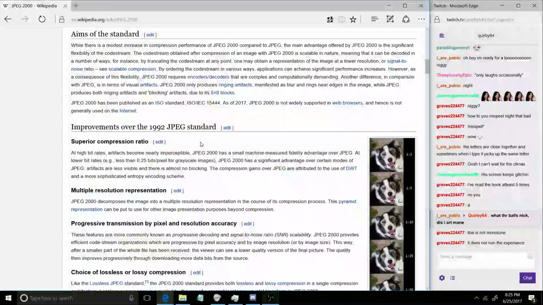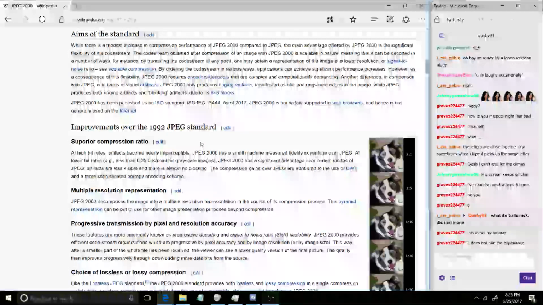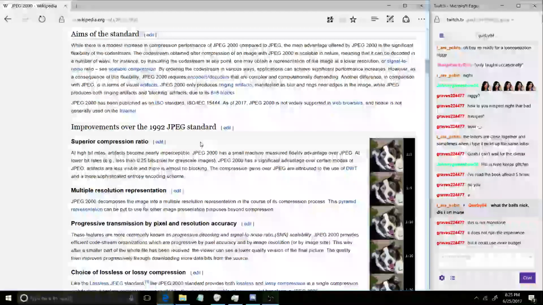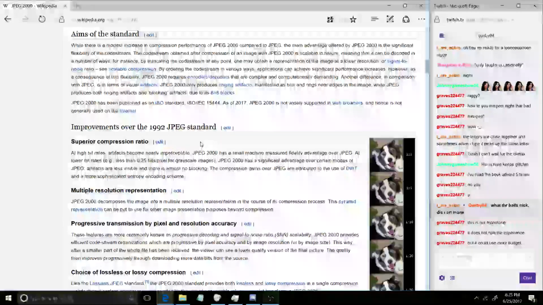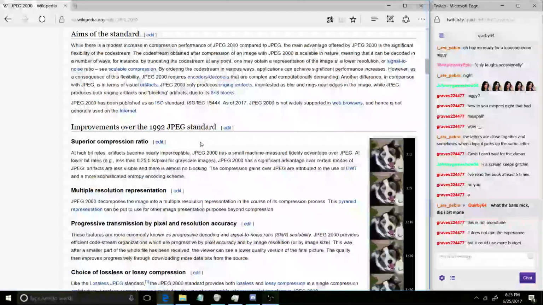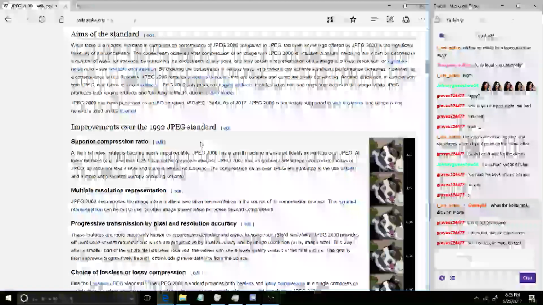Compare progressive transmission by pixel and resolution accuracy. These features are more commonly known as progressive decoding and signal-to-noise ratio (SNR) scalability. JPEG 2000 provides efficient code stream organization such as progressive by pixel accuracy and by image resolution or by image size. This way, after a smaller part of the whole file has been received, the viewer can see a lower quality version of the picture.